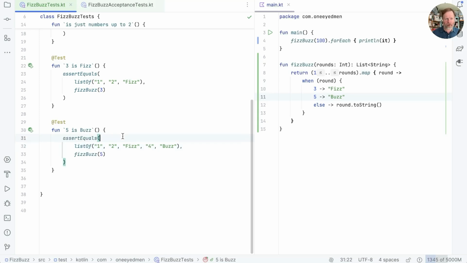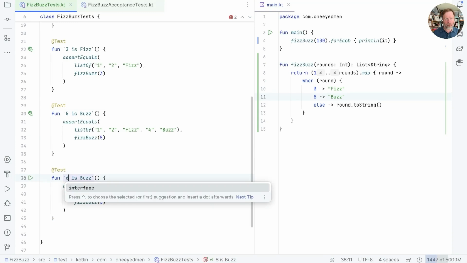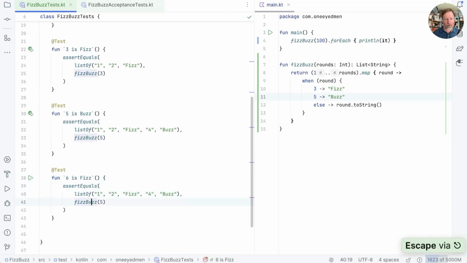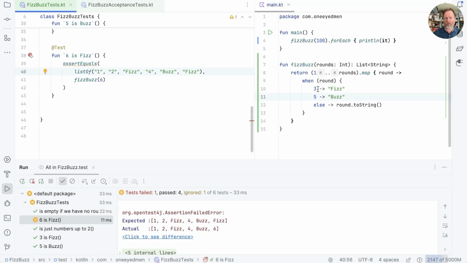Okay then, what about 6? Well, 6 should be fizz. Let's duplicate this again. So 6 is fizz. I'll go up as far as 6. That should be fizz. This won't work. And now we could put 6 in here, but we know we'd be on a hiding to nothing. So this is the point where we need to check that it's divisible by 3 and not just 3.